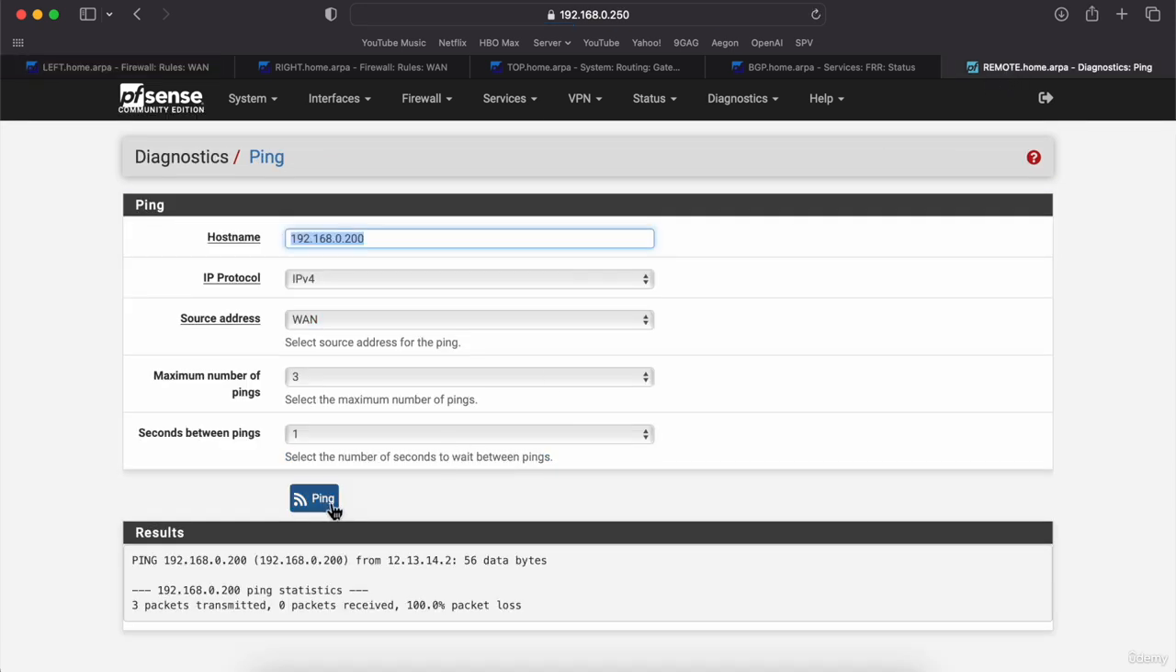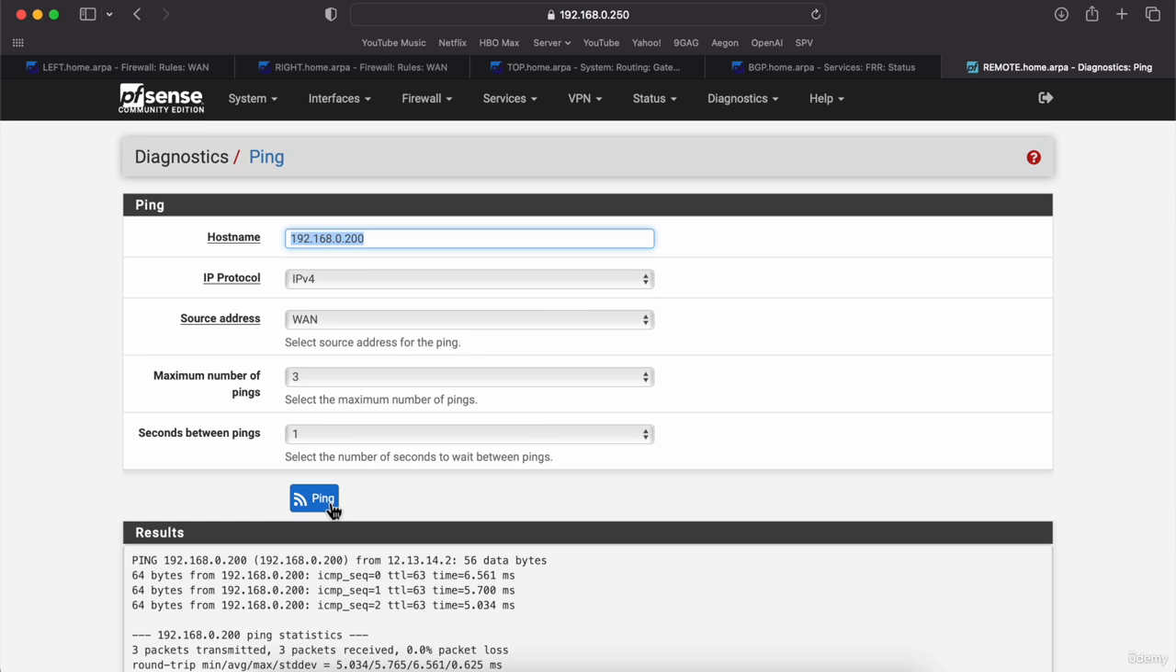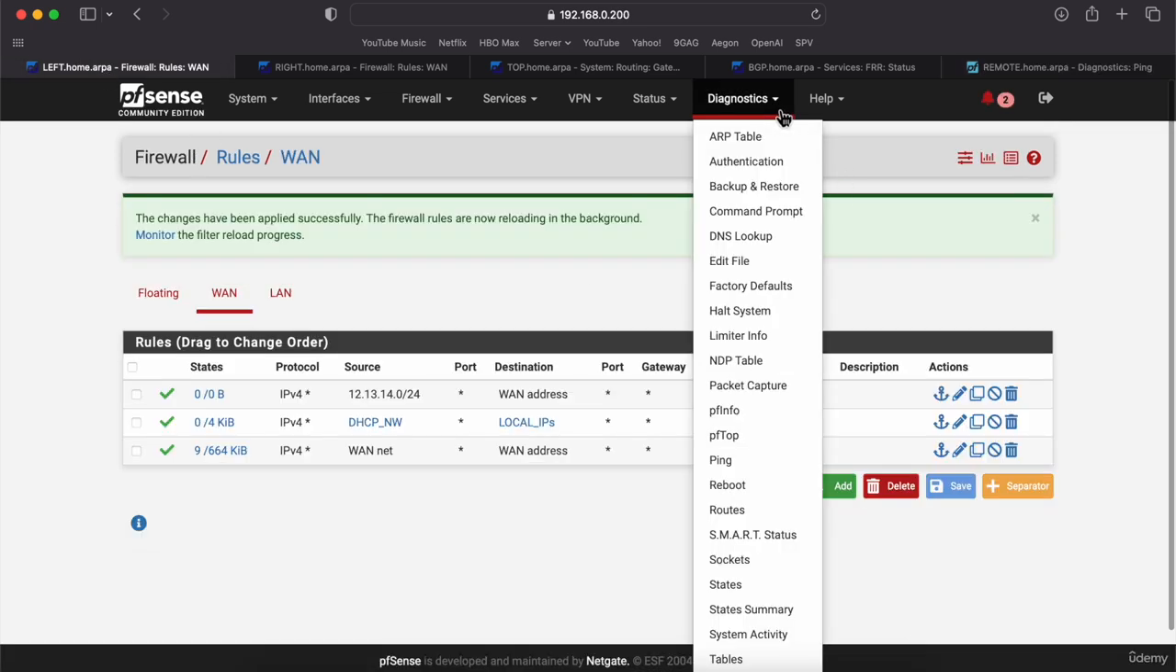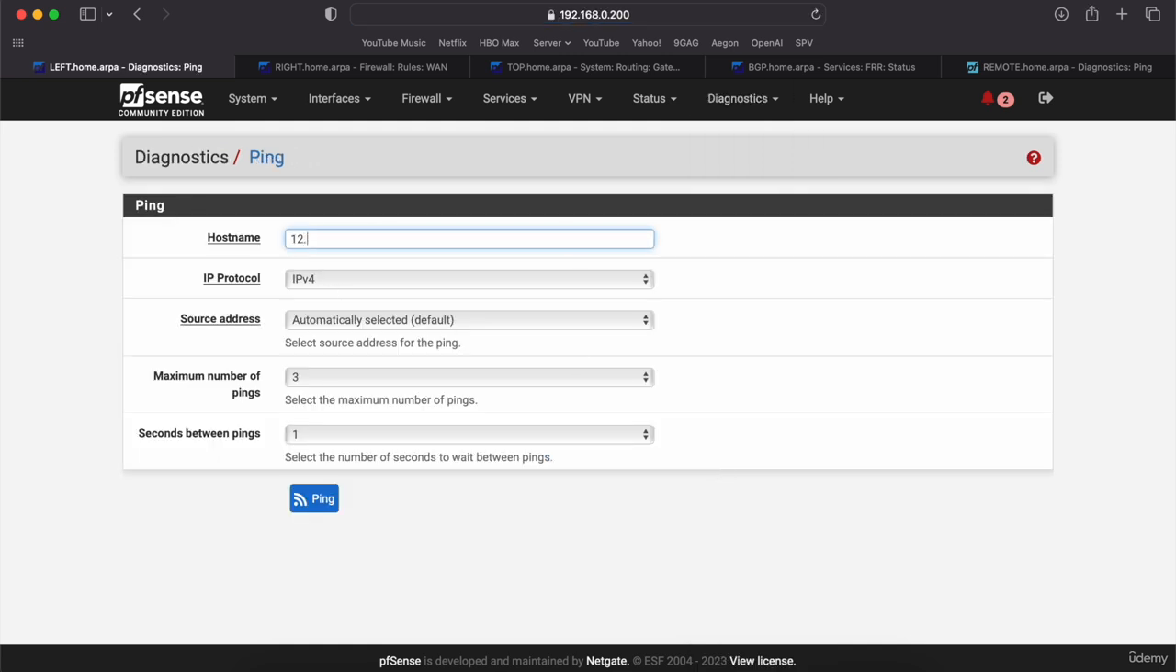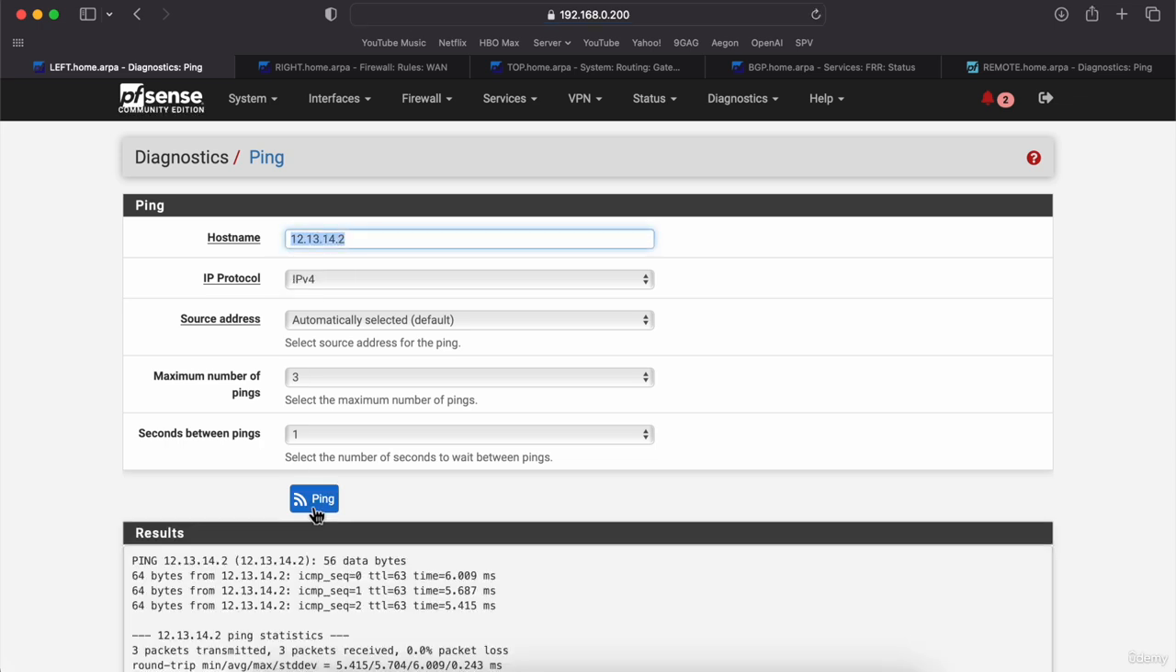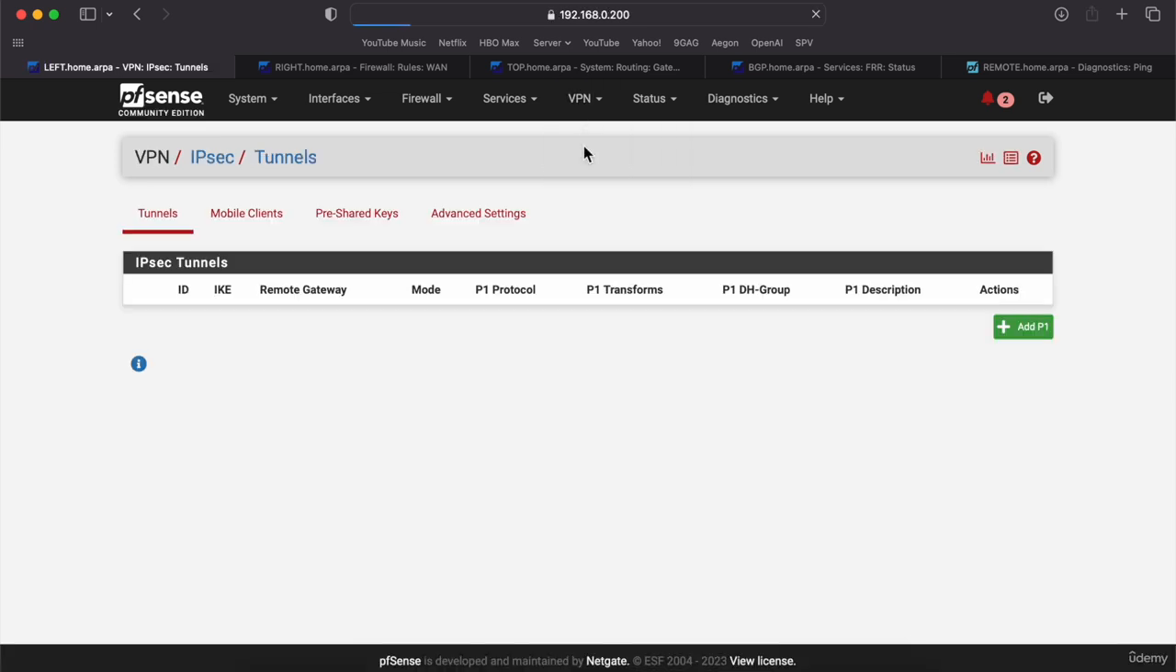So I'll go back here and try to ping. The ping now works, and if I go from here and try to ping the gateway 12.13.14.2, the ping works. So what we should do now is just start configuring the IPSec.